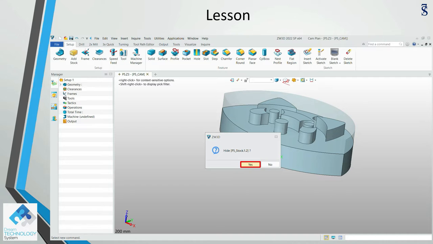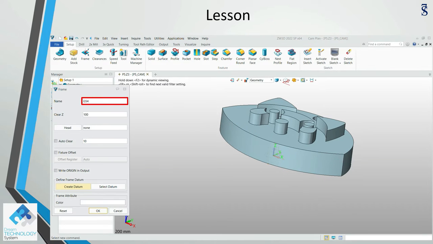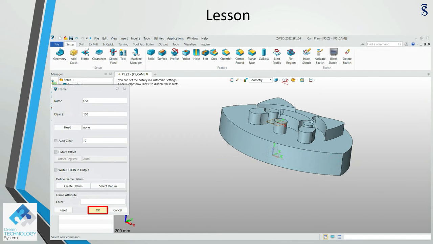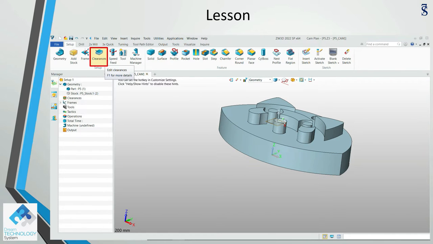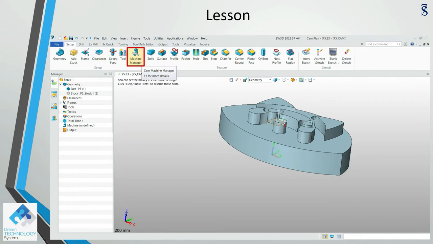We need to hide the stock, yes. Need to add the frame, set G54, create a datum. Using the offset method, the height is 45. Click OK. With that, we click OK to complete the task. Now we need to set the clearance to a higher dimension, 150. Click OK. The last one, we will go for the machine manager.